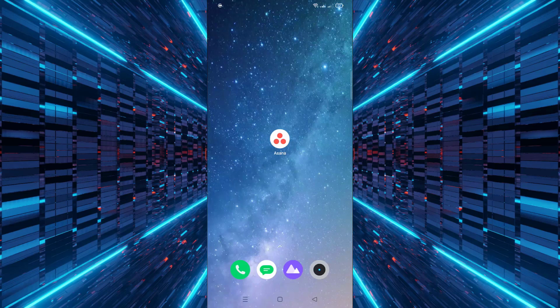Today we are diving into a simple but very useful feature inside the Asana app. If you prefer working late at night or just enjoy a darker screen to reduce eye strain, this guide will show you exactly how to enable dark mode quickly and easily.